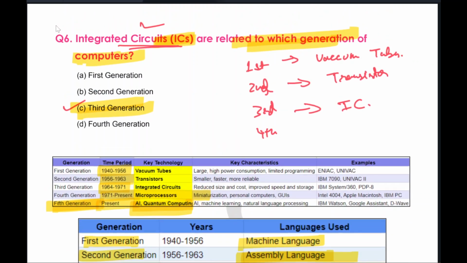So this question: integrated circuits, ICs, are used in the third generation. The first generation is vacuum tubes, the second is transistors. Then we have integrated circuits, then microprocessors, then AI and quantum computing and all.